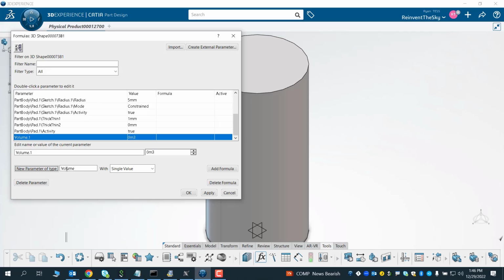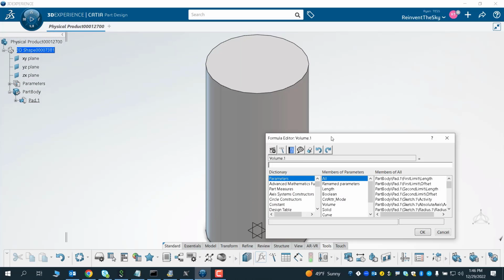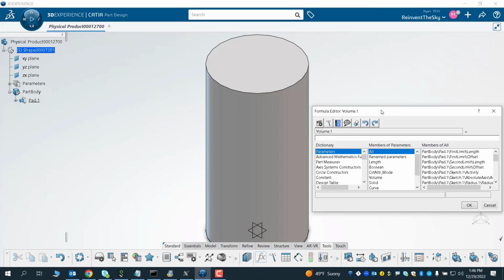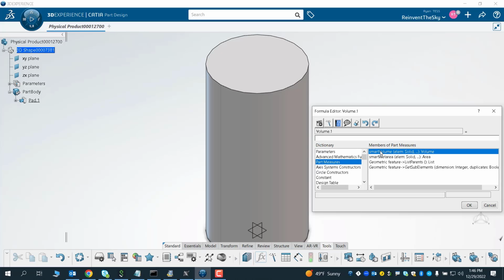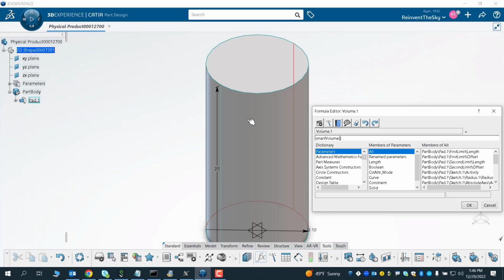And when we create this parameter, you can see that this volume has now been created. And this volume needs a formula as well. So when you want to create the formula, you're going to want to go here to part measures, and then in this case we'll just use the smart volume formula. You'll double click on that to input the smart volume in, and then you'll click on the part body that you want to calculate the volume of. And as you can see right here, we have now calculated the volume of the cylinder. We'll press OK.